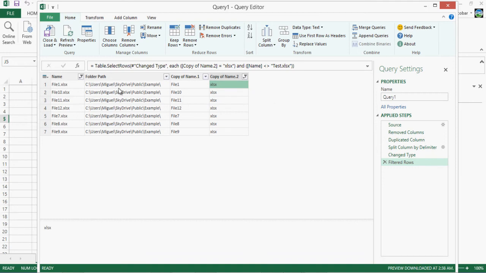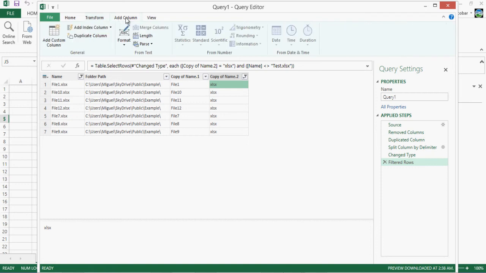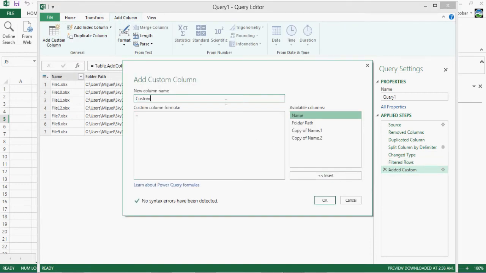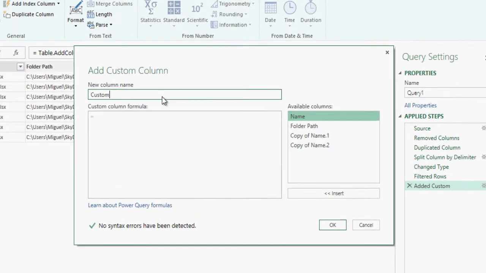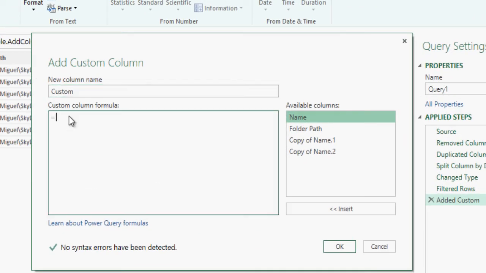And once I actually have just the name, the file path or the folder path, and then the name of the worksheet, I can actually make this work. I can go to add a column, add a custom column, and then invoke my actual function from here. I can name this column as custom, and then I'm gonna invoke my function.